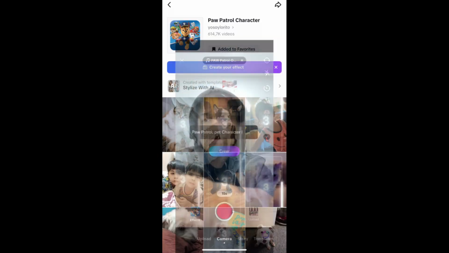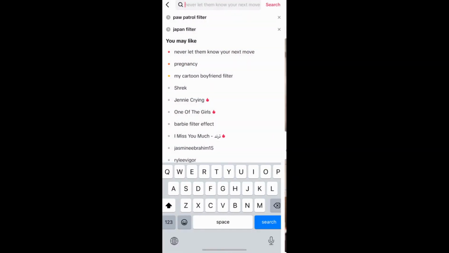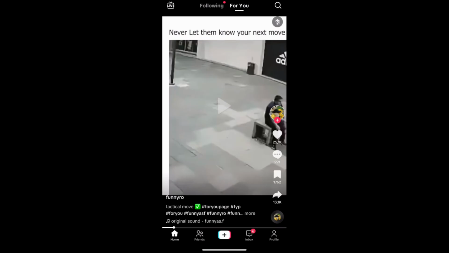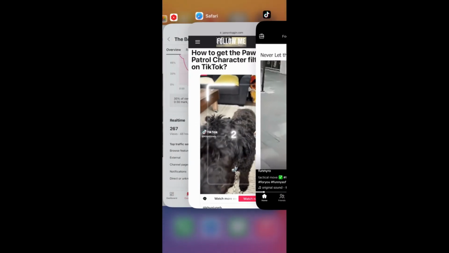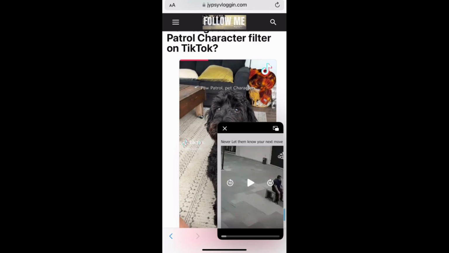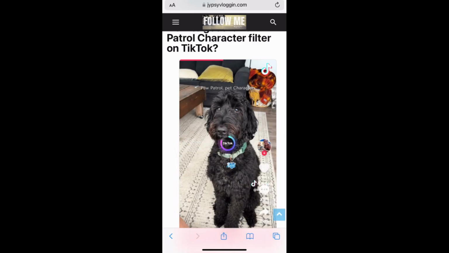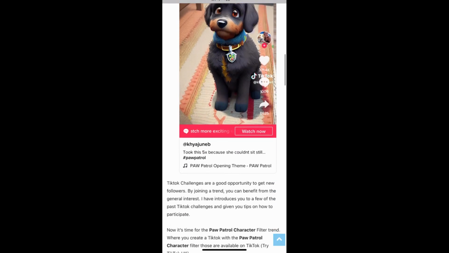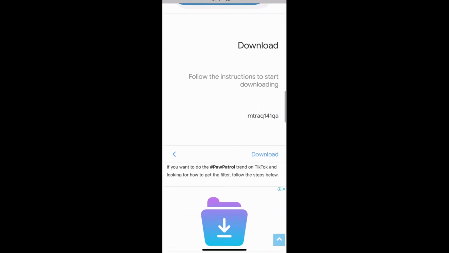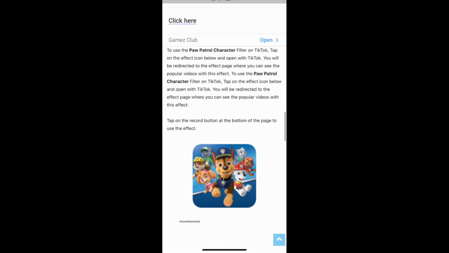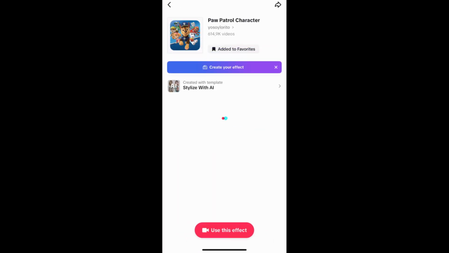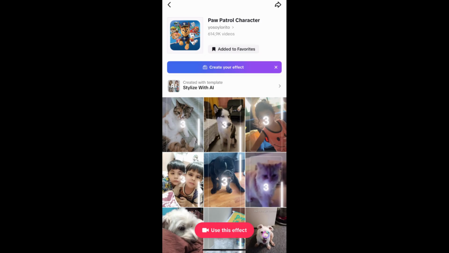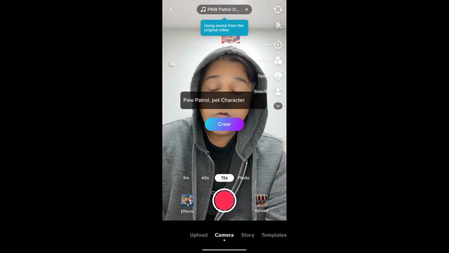Let me close this and go back. Visit this website. Link to this website I'll give you in the description box below. So here in this website you will see the effect link. Just tap on it. You will be directed to the effect page again. Tap on the record button at the bottom of the screen. And that's it, you got the filters.